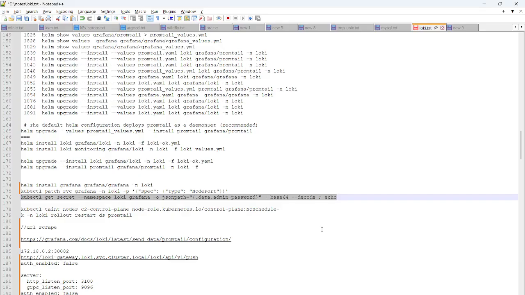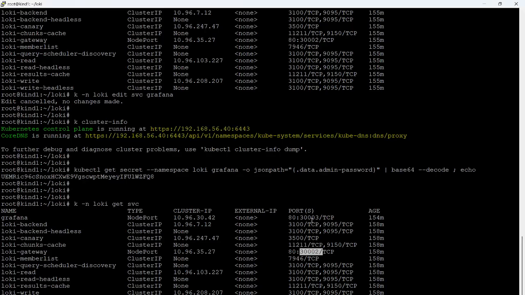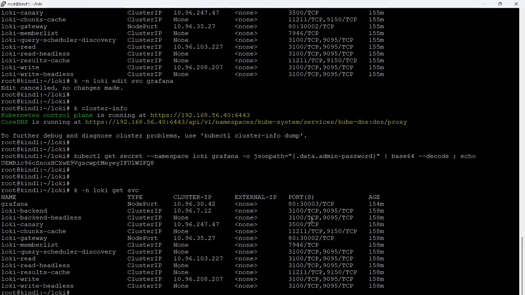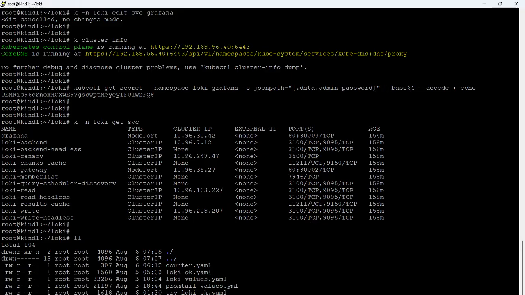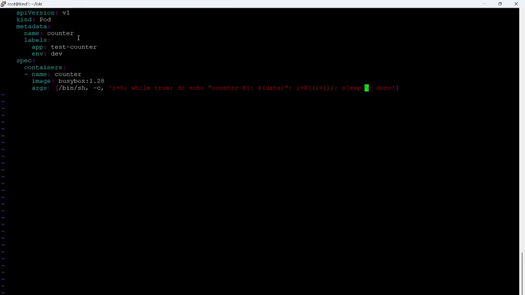So let me deploy one simple application, some counter application. Yeah, k hyphen n loki. I can show you that counter application. This is the test application. The metadata name is counter, and I added some labels, key value pairs: app equal to this, env equal to development. So this label we can filter in Grafana.